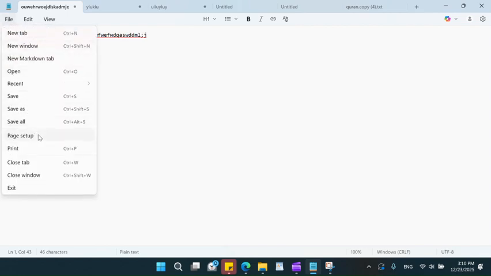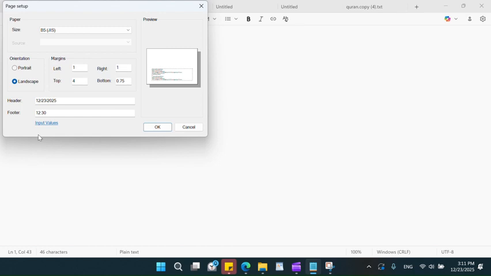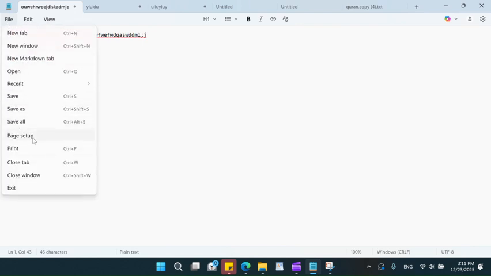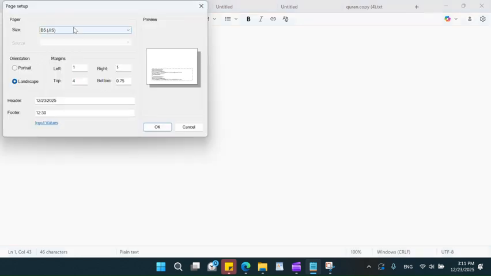The next one is called Page Setup. Here you have the page setup. Before you print the page, you can check the settings here. Here you can change the size of the paper. You can choose if you want the paper to be landscape or portrait. And you can also choose the margins.